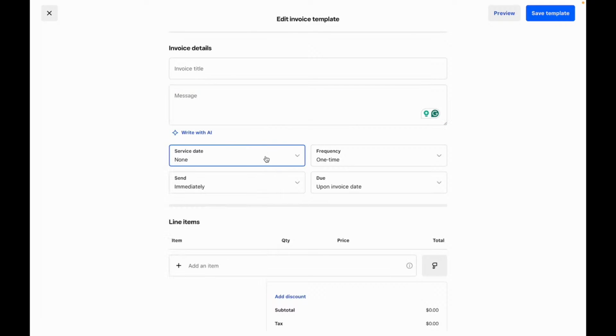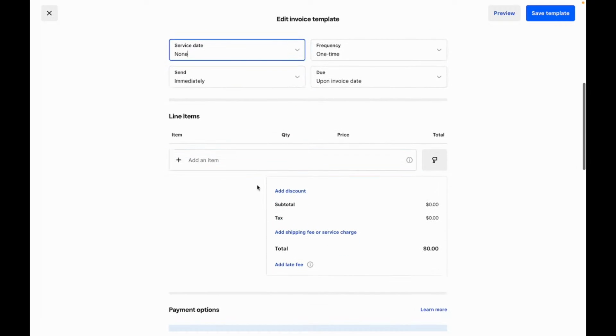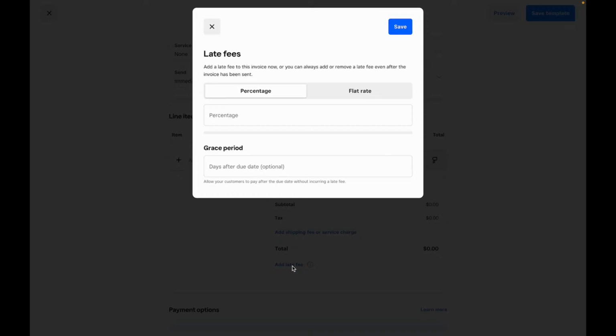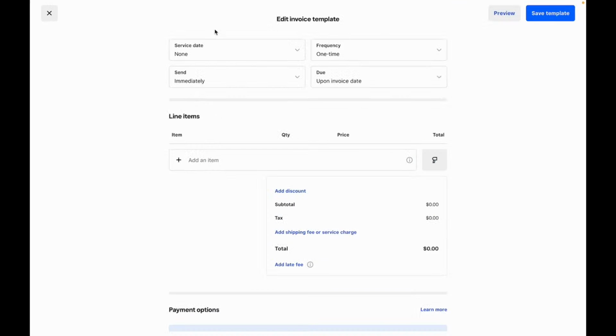You can add in all of your timing information here. And if there are things that you always add to your invoices when you create them, like your shipping fee or your service charge, you can do that. Your late fee is here also. If you want to do a percentage or a flat rate, you put that here, and you can also input a grace period. So if you don't want them to get charged a late fee 5 days after the due date, then you'll put 5 here. After that 5th day, on the 6th day, they will receive that late fee.